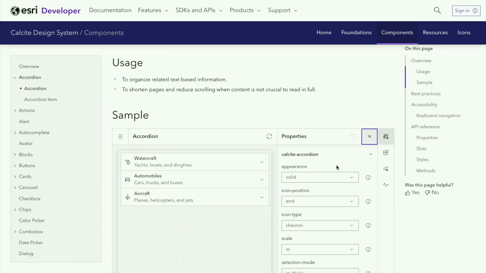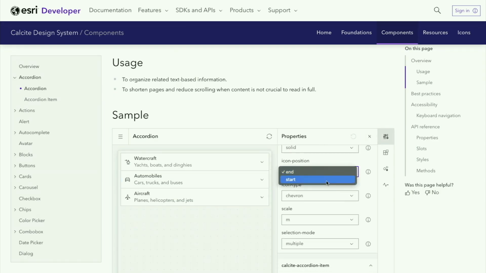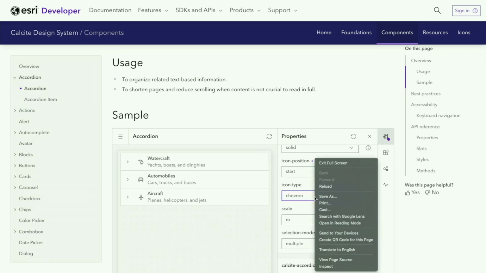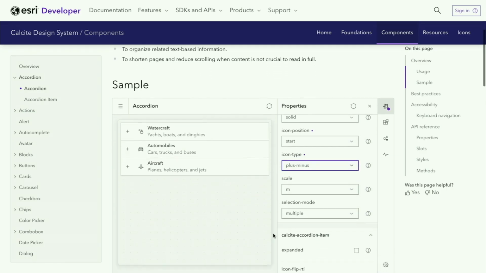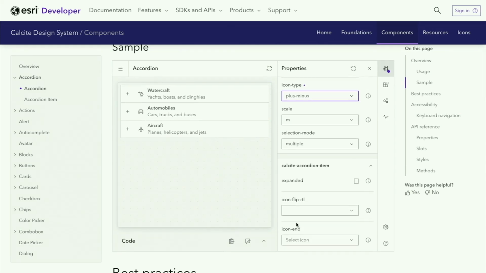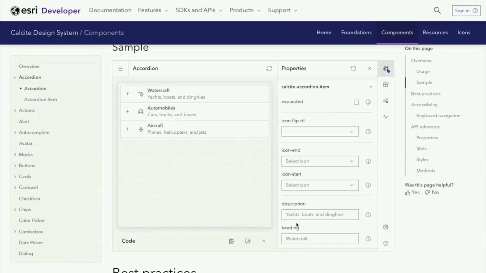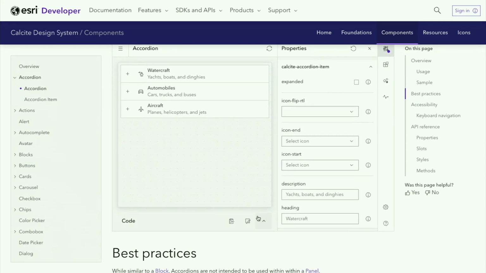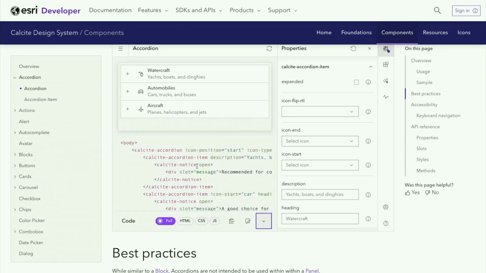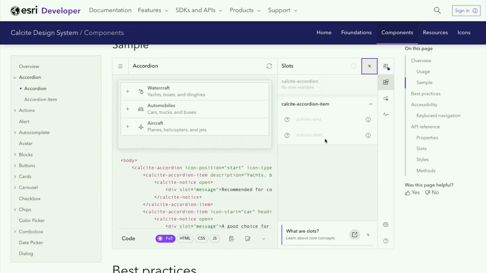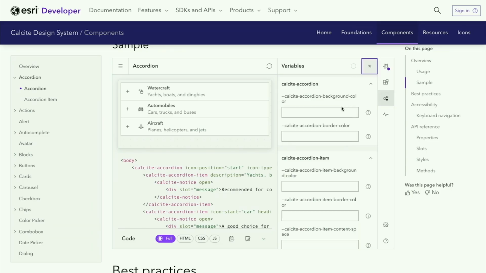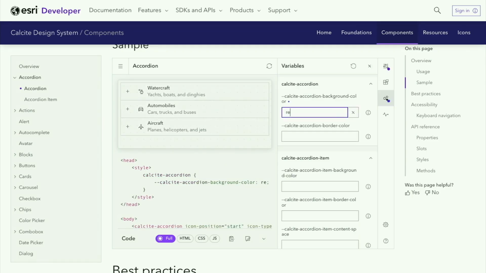And then I can configure properties. Maybe I want the icon to be at the start instead of the end. Maybe I want a different icon than the plus, minus icons. There's modes, and all these different properties that you can adjust to configure this to work how you want it. And then I could just grab the HTML from here or automatically copy it and throw it in my app. You can also see the different slots in the accordion item.